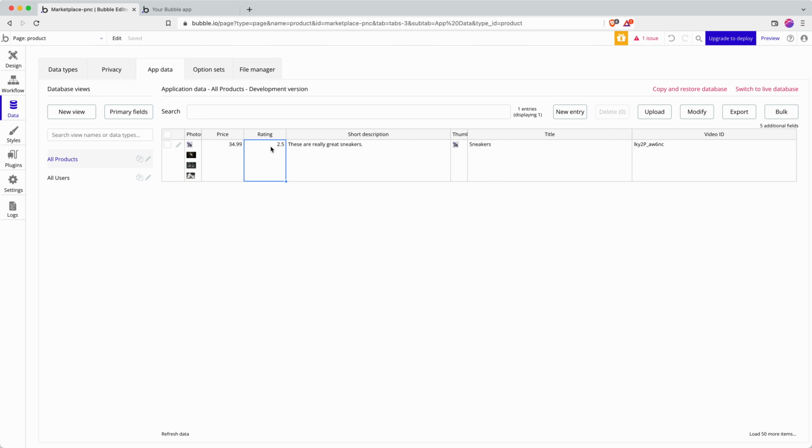But the reason that that's not so great is that what if a user came along and changed their value? There's no way in Bubble to match the value that the user gave and then update that. So we would just end up with another value added in to the ratings. So what do we do?